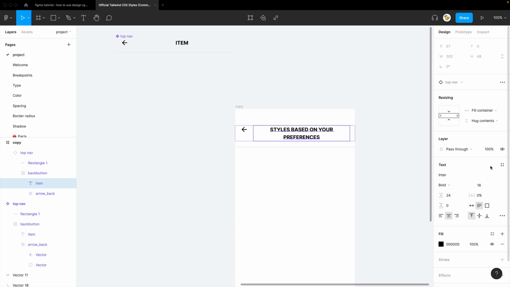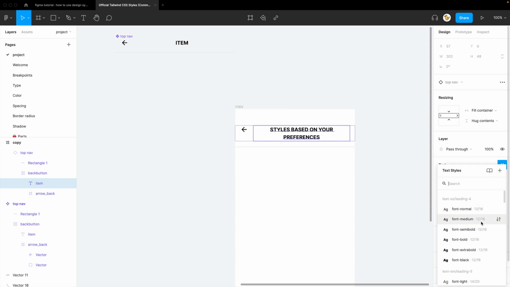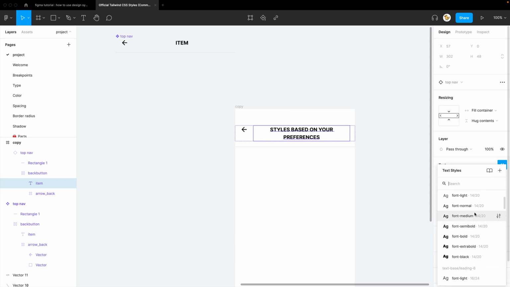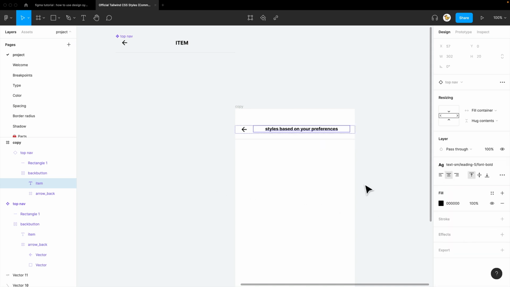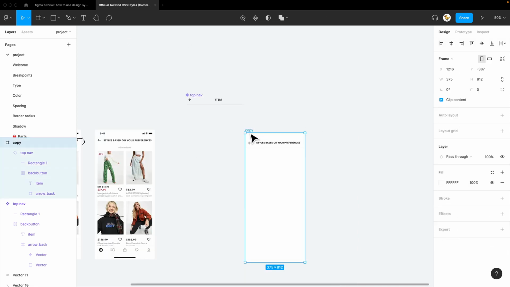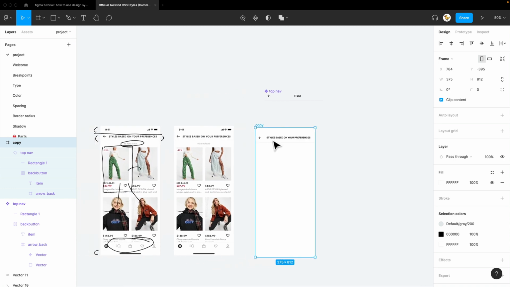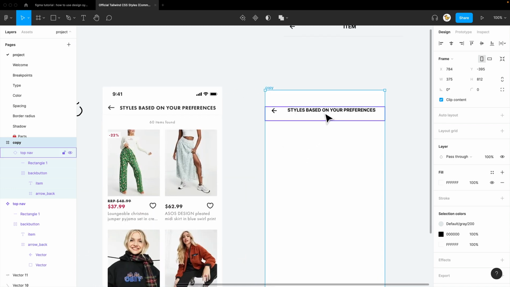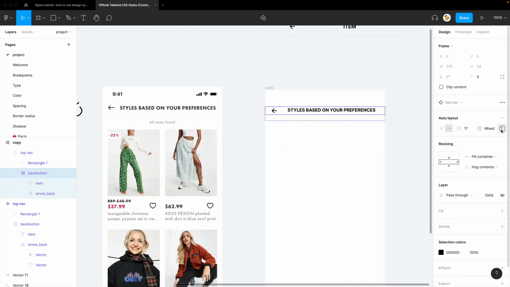Maybe it is not 16. Or let's go smaller. So I will go 14 bold. So now, and I need to do uppercase again. So yep, that seems right. One last thing I forgot is applying a font color. Let's align this to the middle, like so.